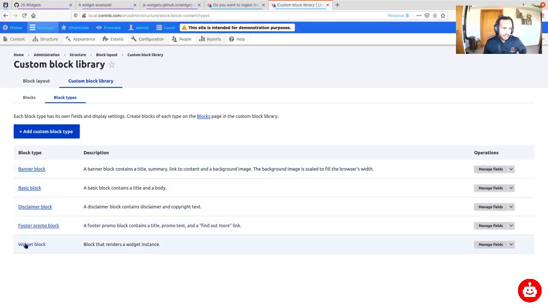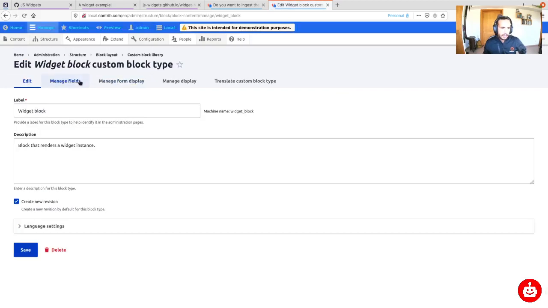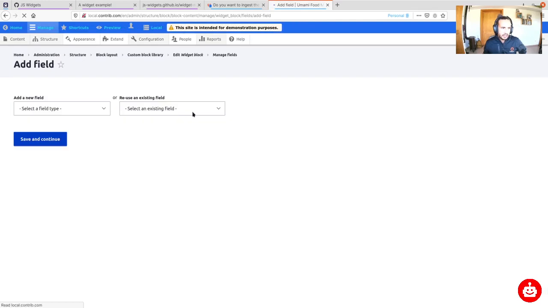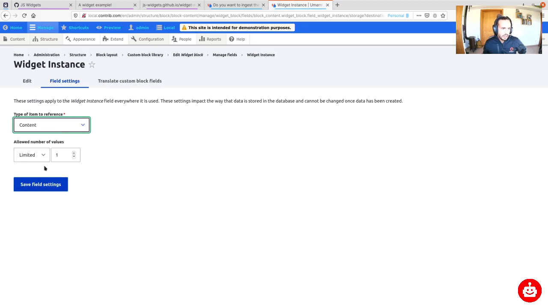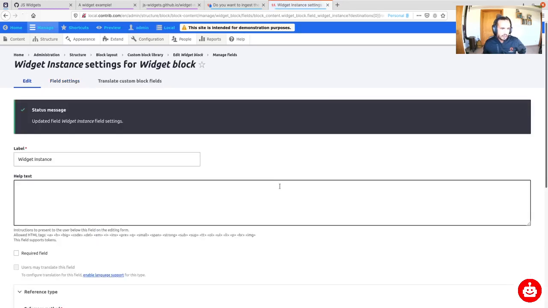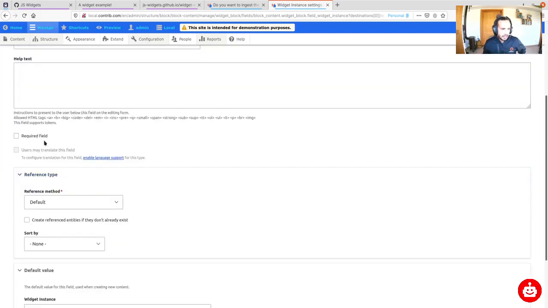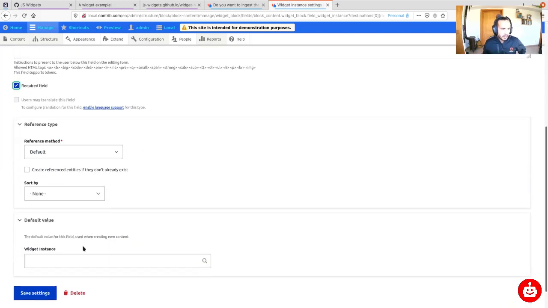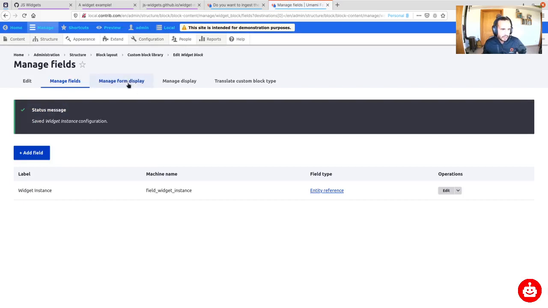that is called widget block. So let's configure that one, and I'm gonna add a field. It's gonna be a reference to the new widget instance entity. I'll say that it's for a widget type. Save field settings and make it required. Save.